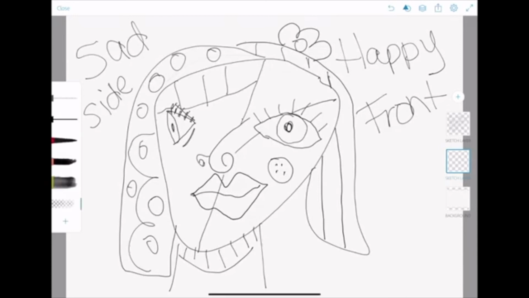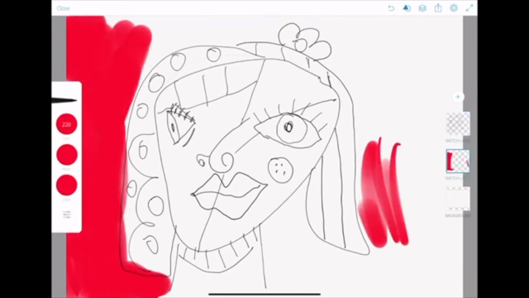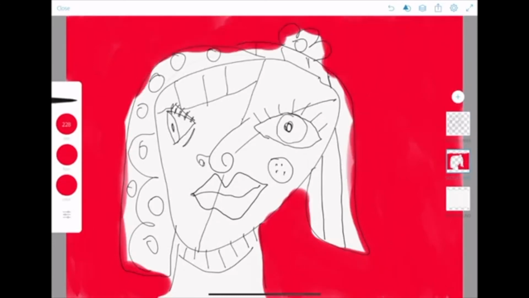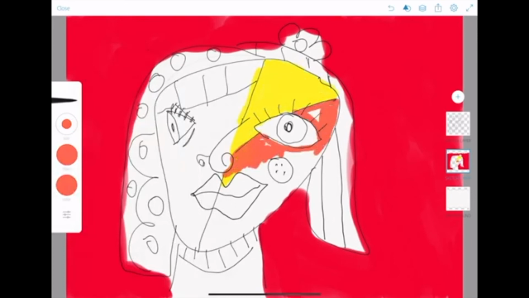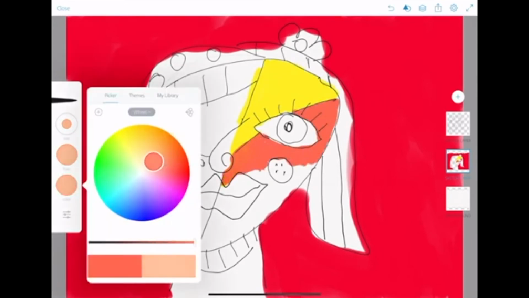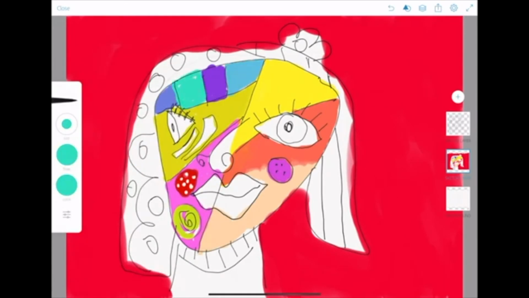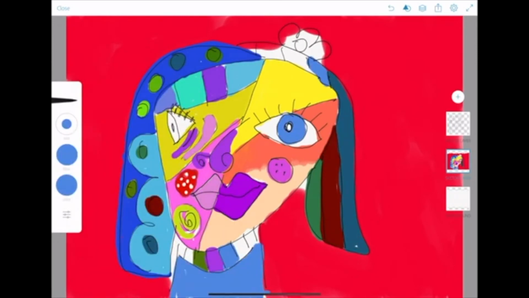When you're done tracing your Picasso face, make sure you add a new layer and put that layer underneath so that when you're painting, the colors don't cover the black outline. Really important. Add a new layer, put that layer underneath, and you can see that by me doing that, it's not covering the black lines.